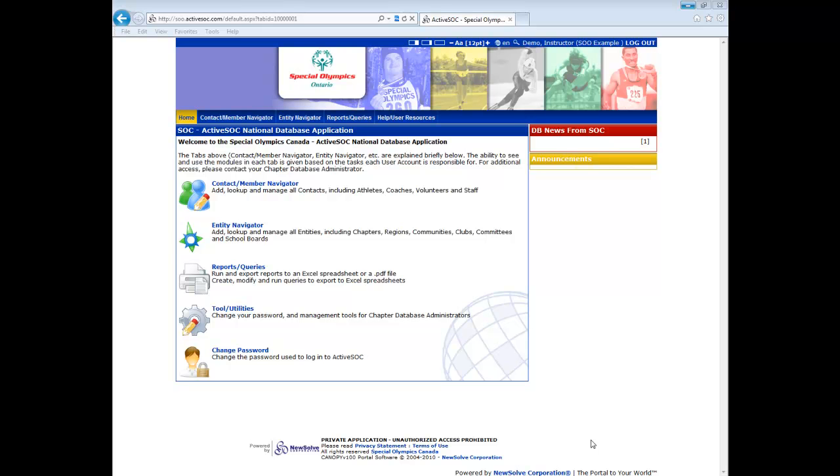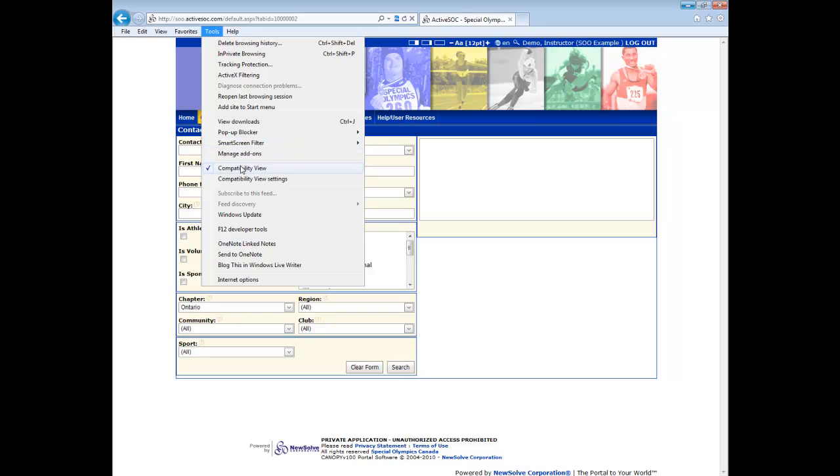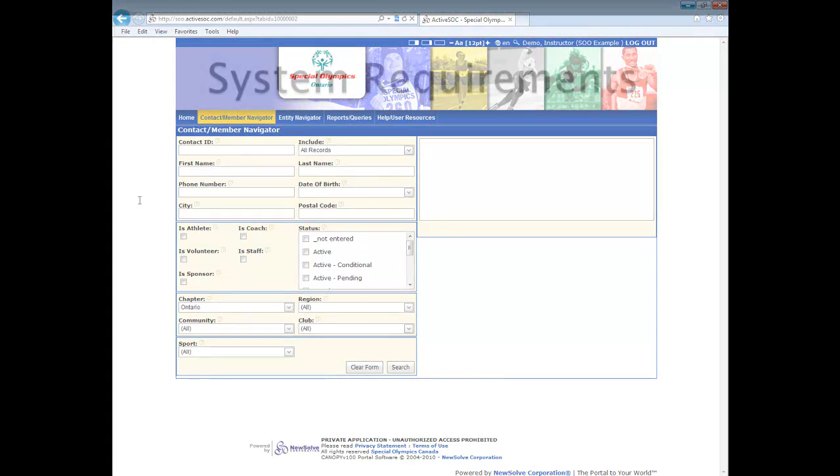You will be able to tell if you are in compatibility mode by checking 2 things. The first, if you're logged into the database, under the Contact Member Navigator. At the bottom of the screen, the Clear Form and Search buttons are on the right-hand side. If they are on the left, you are not in compatibility mode. You can also check by clicking on Tools at the top of your screen. From there, you will see a check next to the compatibility option.